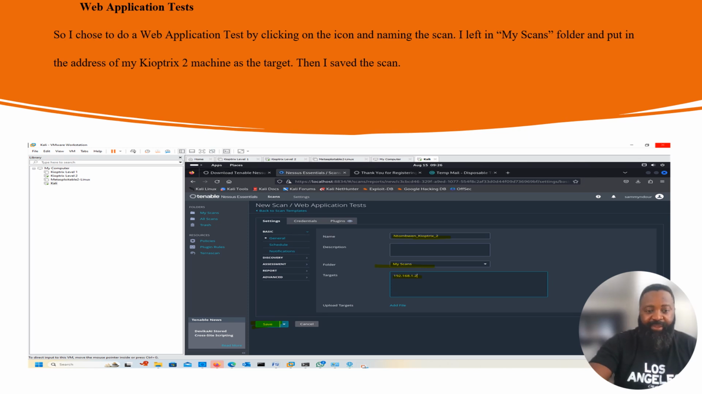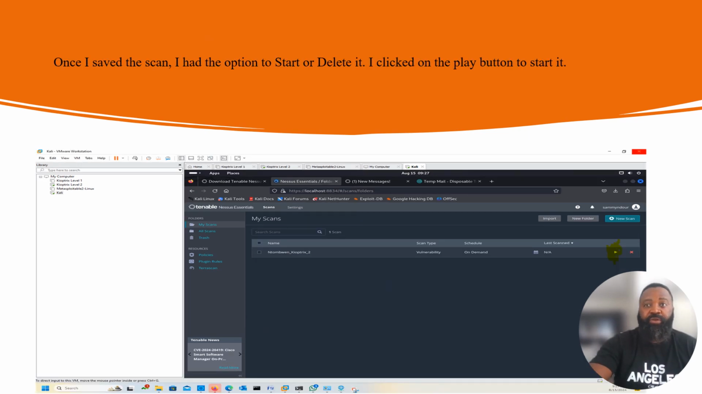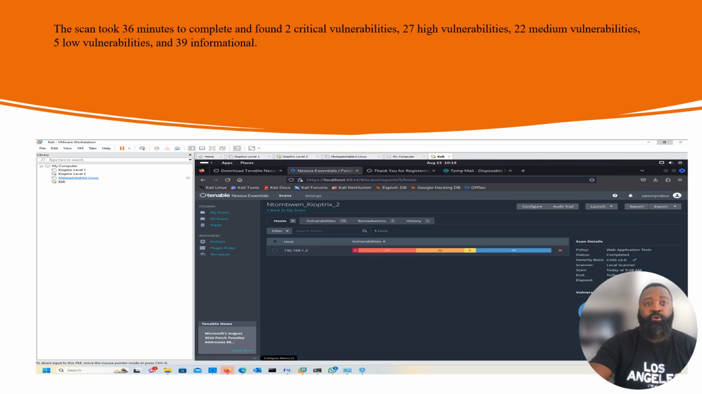When you click save, it takes you to the next page, which is on this slide, and all you have to do is click on the play button right here for the scan to run. When you click that, for me, it took 36 minutes for the scan to complete. And when it completed, I had 2 critical vulnerabilities, 27 high vulnerabilities, 22 medium vulnerabilities, 5 low vulnerabilities, and 39 informational. So you might have something different, but this is what I had.